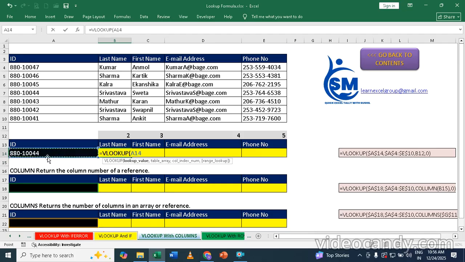Then A14, lock this ID by pressing F4. Give a comma, select the full table, that is this top table. That is your table range. Lock it, F4, comma, and then this number 2. Now this you don't lock, B12, because it will change.